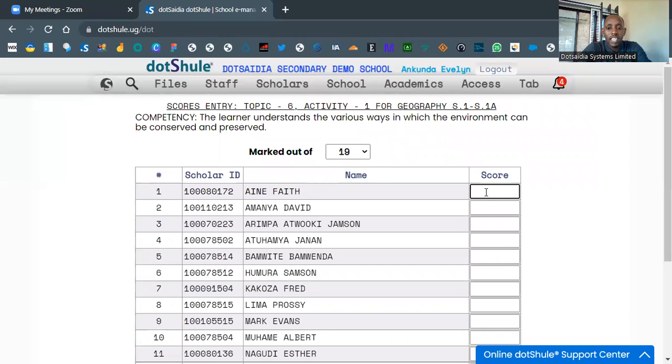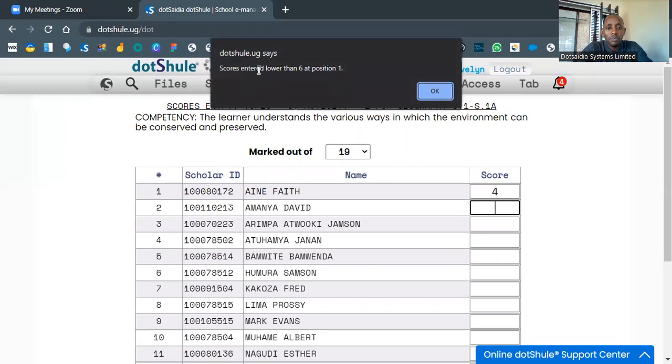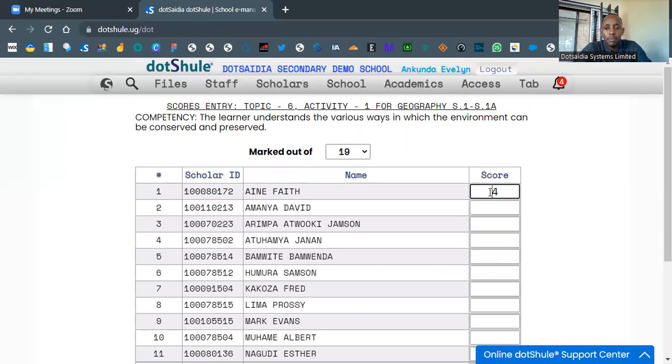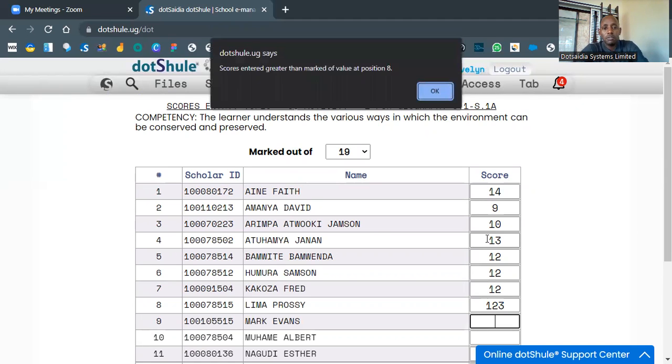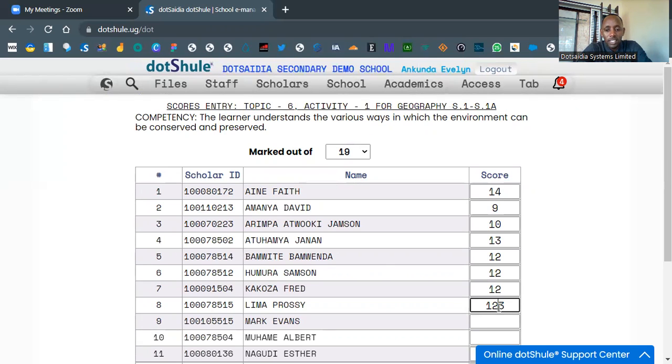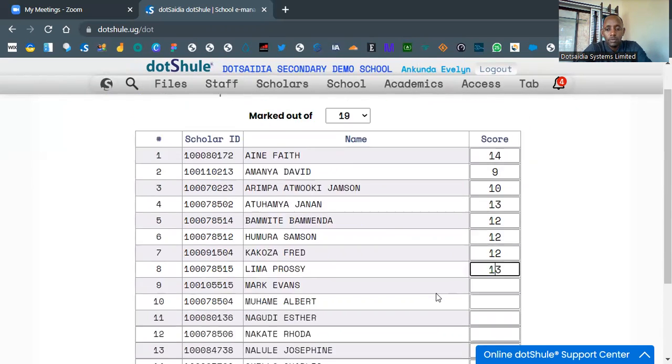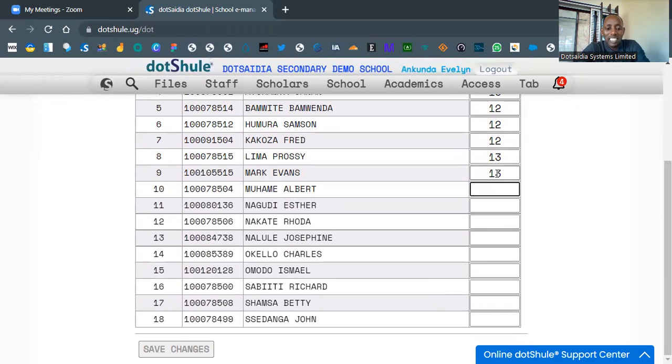With the minimum, if a teacher enters anything less than 6, the system will notify her. So maybe she got 14, here this one got 9, 10. As the teacher is entering these raw marks, even when there are many, it will still notify that the marks are of greater value at that position, 8, you can see. So we can clear that. This is supposed to be a 13. So we see that teachers only enter raw marks, and as they enter raw marks, the marks are automatically saved by the system.